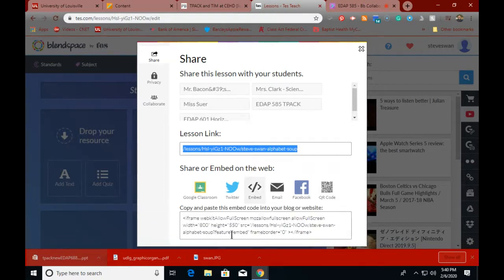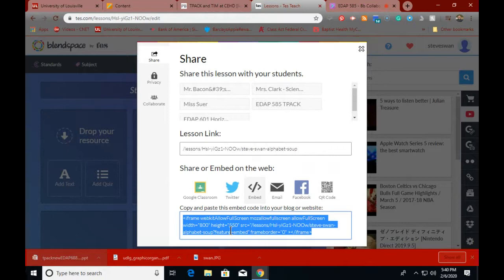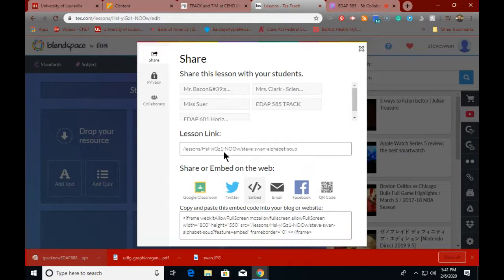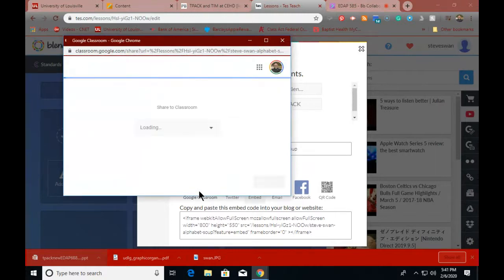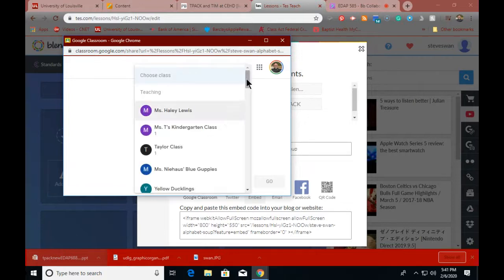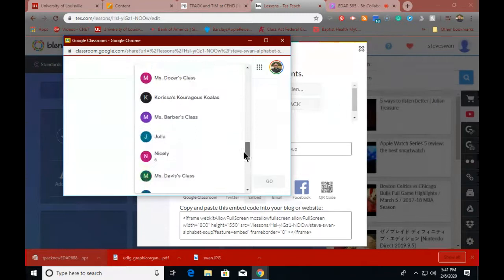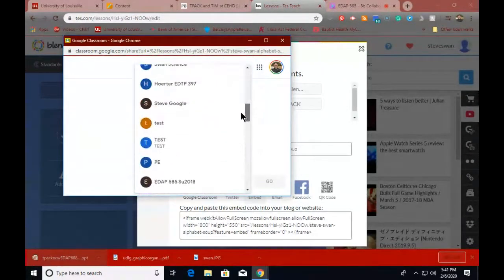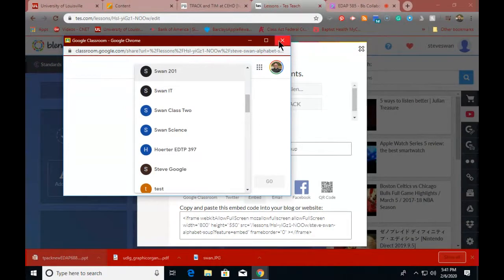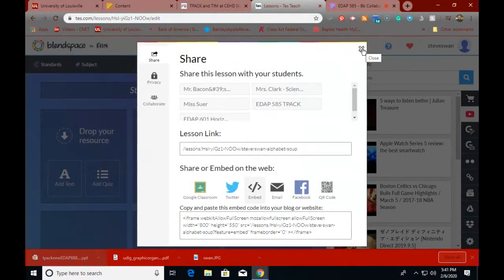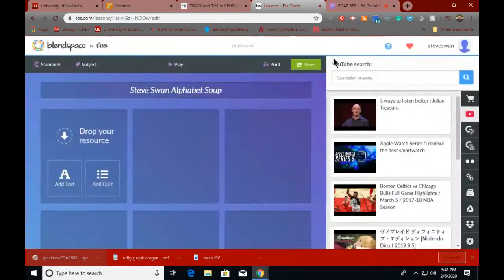Now, one of the things that is interesting is you can embed a blend space, and it will show up wherever you've embedded it. In other words, the whole blend space shows up. The link just takes you back, so it works as well. The other thing that's interesting is you can take a blend space and drop it straight over into a Google Classroom, which is really kind of cool. If you look, these are all the different classes that I belong to or that I own. And if I wanted to, I could take my blend space and drop it into one of these. We'll come back to this when we do Google Classroom. There is so much to Google Classroom now that it just makes all the sense in the world to use it.